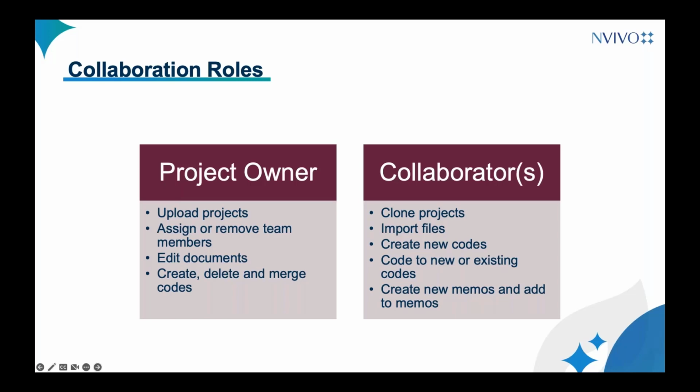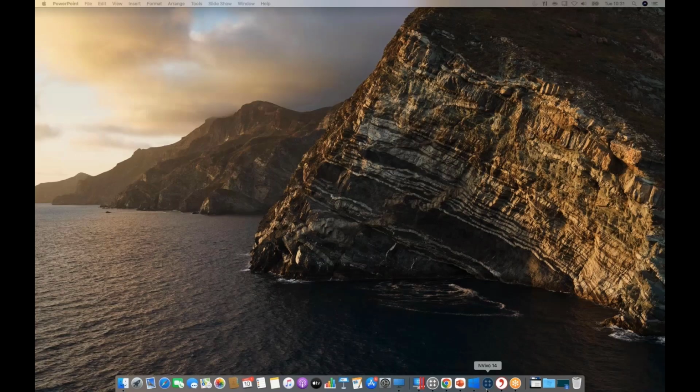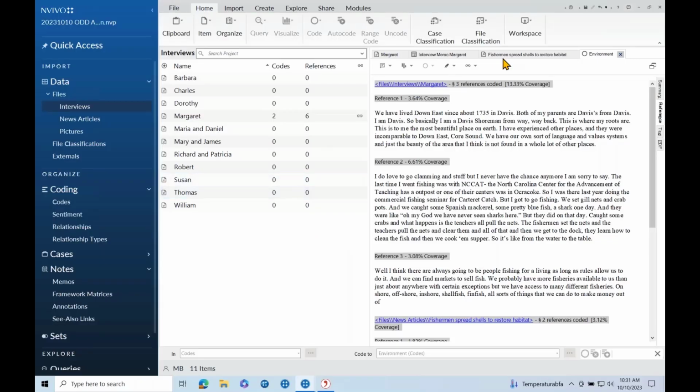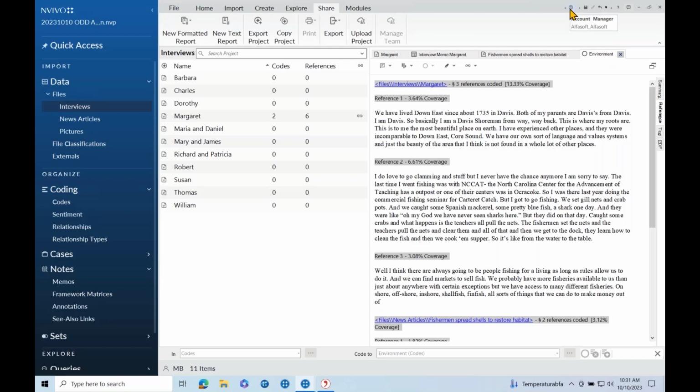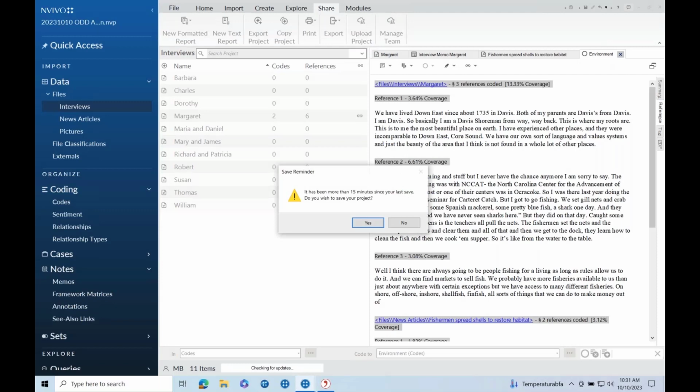Okay, so let's now see how this would look like in my project. So if I want to share this project, I go to share. And please remember, you need to be logged in with an account that has a subscription to Collaboration Cloud. If you have that, you will see this button here where it says Upload Project. So I will just click there.